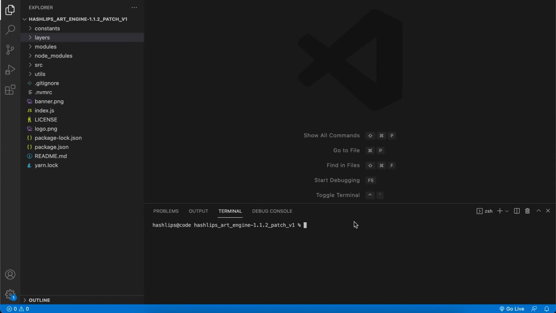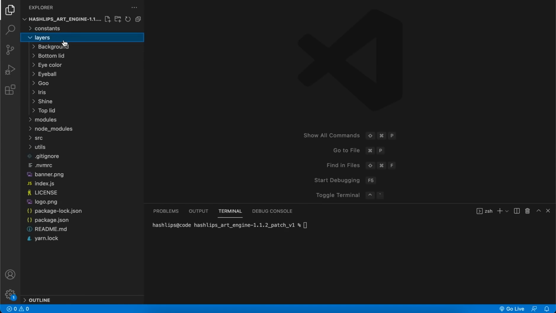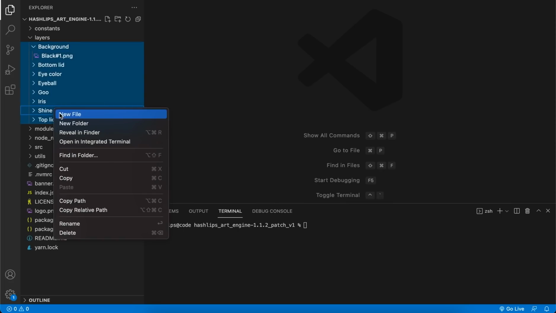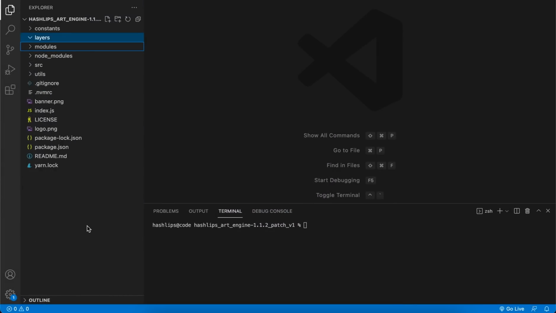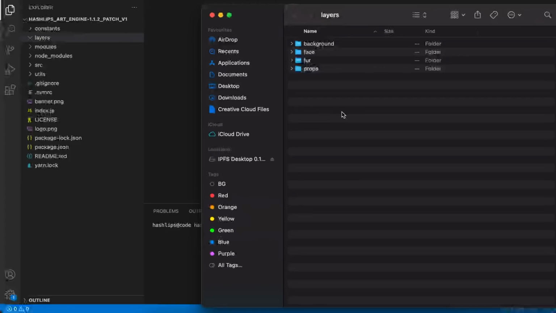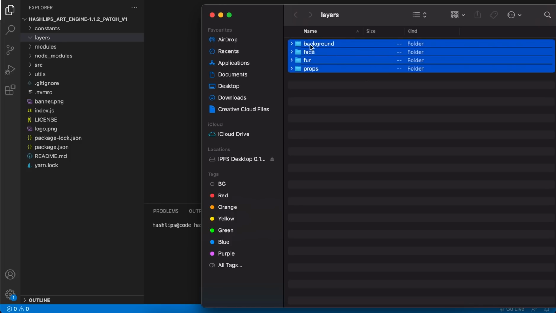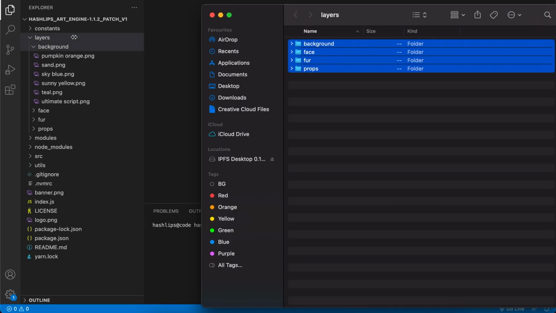Let's jump back to Visual Studio Code and head to the Layers section over here. We need to replace our layers with the generic layers that come with the program. So go ahead and remove all the existing layers in here. Then I'm going to open the Finder, and I've already created my layers, exporting them and then rearranging them in 4 different folders. Rearrange them into the background, face, fur, and props. Now this is important to do, and keep in mind the spelling that you use on these folders will be reflected in your attributes. I'm going to go ahead and drag these over to my layers.